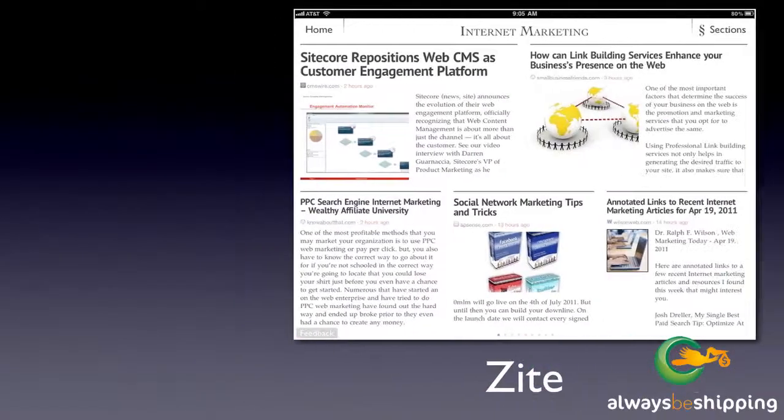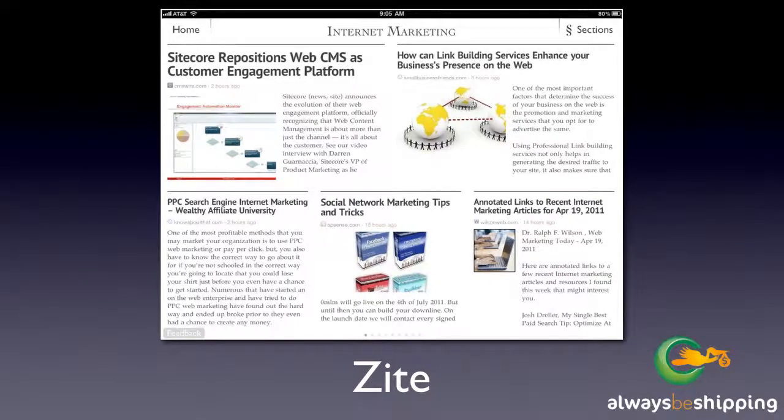So the first tool is Zeit, and Zeit is an iPad app, and what it will do is, based on your keywords that you put into it, it's kind of like a magazine. It will pull information from throughout the internet and put it into your Zeit app. So in this case, I have a section of my Zeit magazine for internet marketing, and it pulls in information from all over the internet about internet marketing.